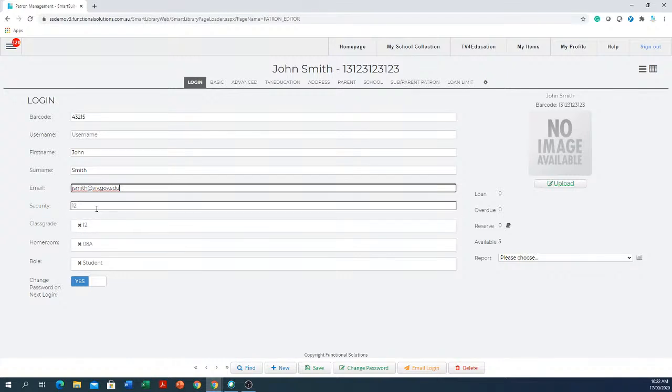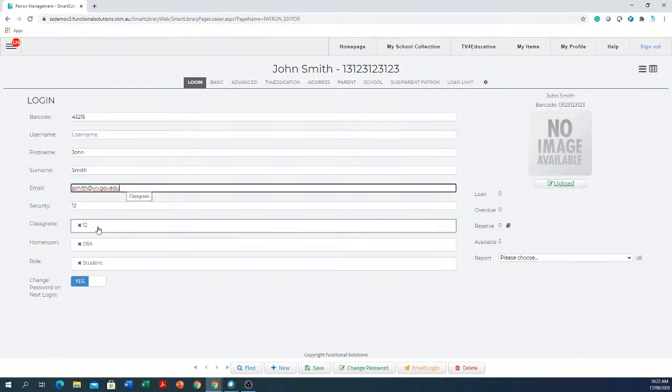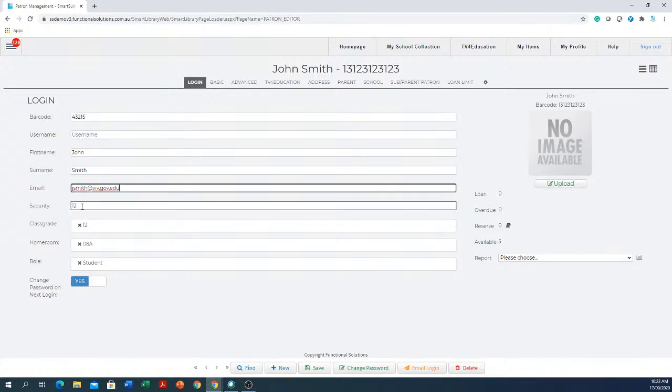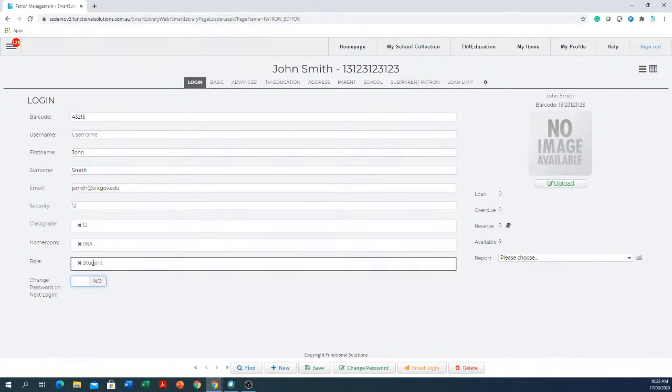Okay. Then don't worry about the security, but his class grade. When you put in his class grade, whatever his class grade is, remember how we set up the security for the class grade? If I made him 6, that security will go 6. If I made him 10, security will go 10. So we need a class grade, we need a homeroom, and a role. So he's a student. Okay. Now, by default, it'll always be student, and change password will always be no.